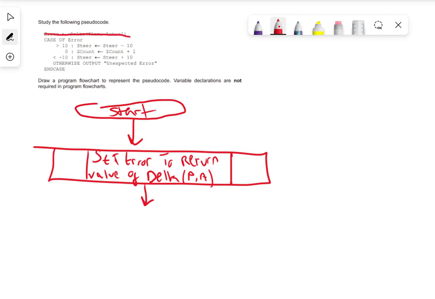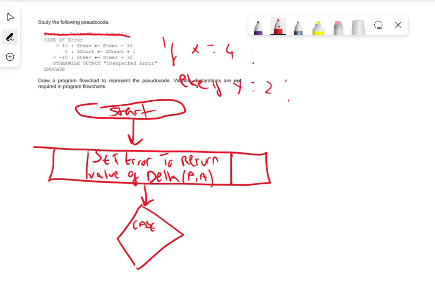For a case statement, it's the same as an if in terms of the shape. Now you can write it as a question. Is error, but we're going to, is a case statement. So with an if statement, it'll be something like if x equals 4, then do this. Else if y equals 2, then do this. Blah, blah, blah. So x equals 2. Else if x equals 8. So we'd have many of these diamonds.